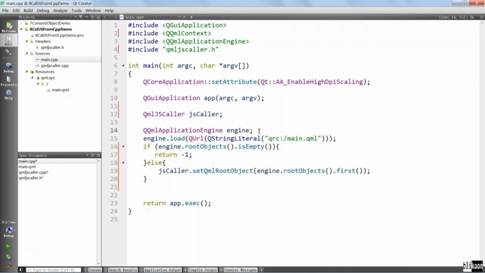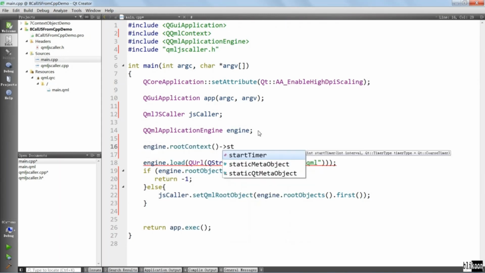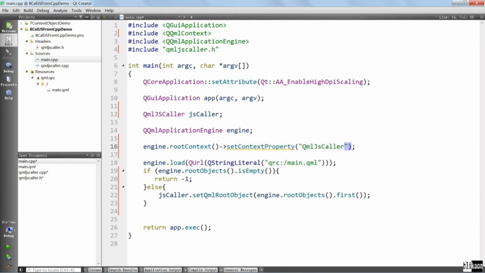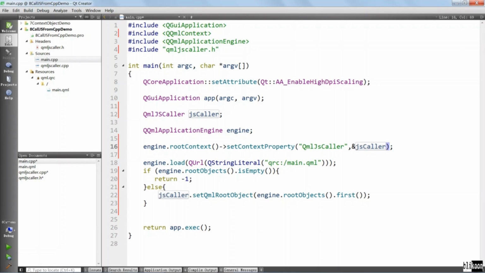And I just noticed that I didn't expose anything to QML. So I need to do that. I'm going to say engine root context, set context property. We are going to call it QML.js color in the QML context. And we're going to pass in the address of JS color here. This is going to be fine. One thing you need to be sure about is that you have a root object here, because if you don't have it, you're going to have a crash because the QML engine is going to try and call stuff on the root object here, and you don't have the root object. So make sure this is here.